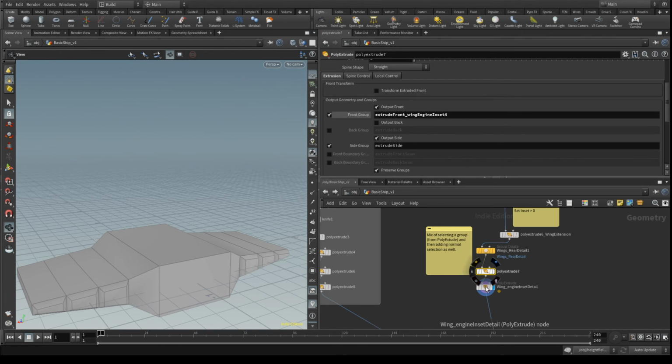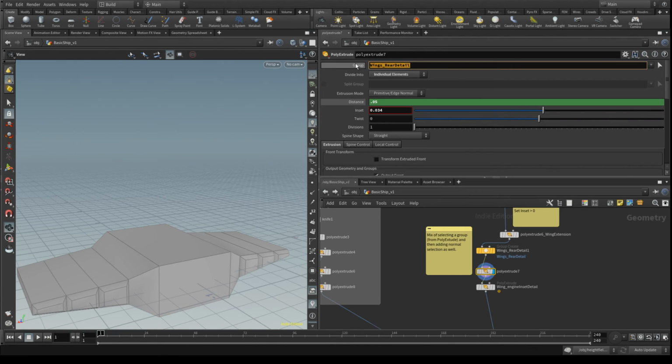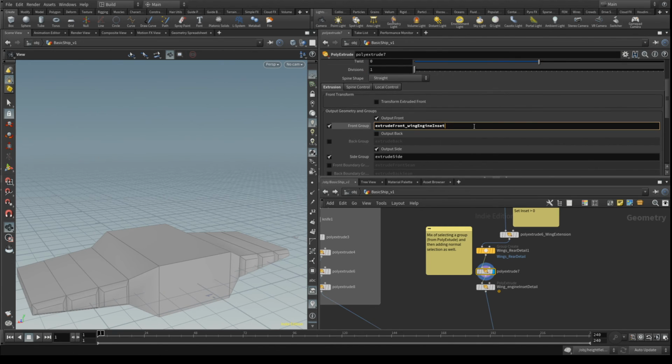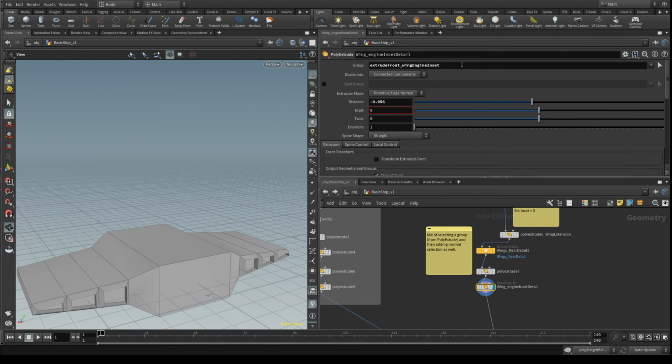And then in this next one, oh, I broke it again. What happened? Extrude one wing engine inset is not a valid group. So it's like that because I disabled it for a minute. What did I do? Oh, I added a 4. There we go. See, the naming's really touchy, so just watch out for that sort of stuff. You got to be a little careful, but it'll show you that little warning if it can't find the group, so that can give you some hints.